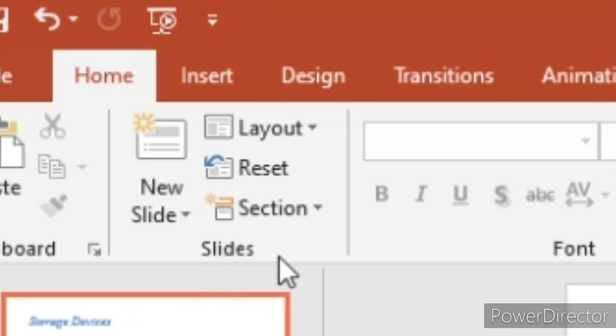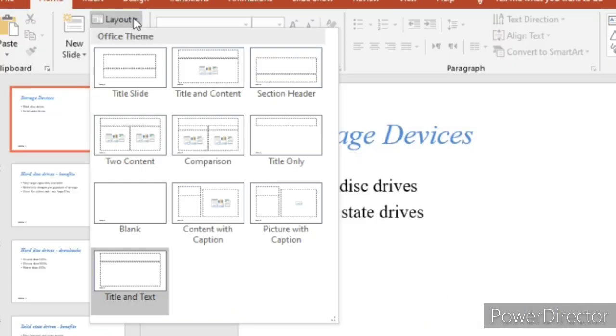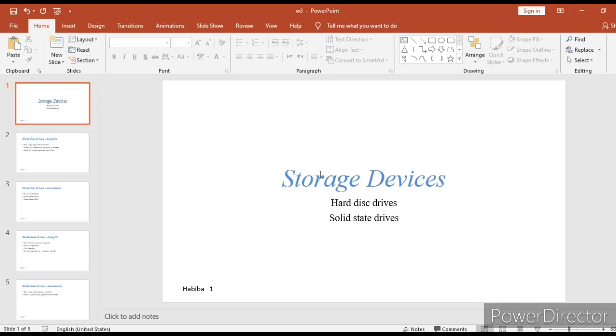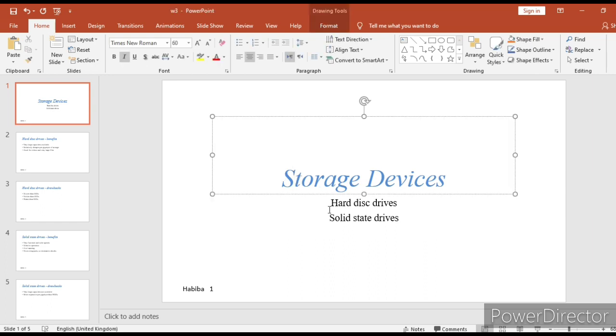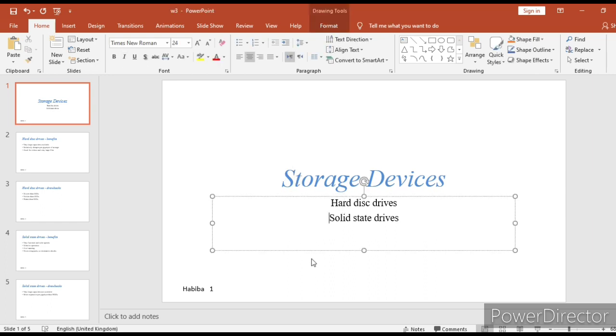Go to the slides section. In home tab, slide section, next to the new slides, you're gonna find 3 icons right here. The first one is the layout. We're gonna click on that. You can see that this slide is title and text. We don't want title and text. We want title and subtitle, which is title slide. We're gonna click on that. As you can see, it changed everything. This is now the title and these two are now the subtitles of the title.